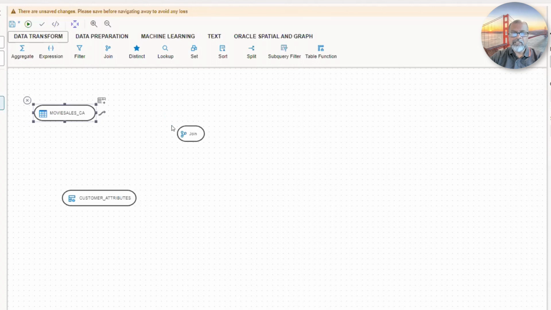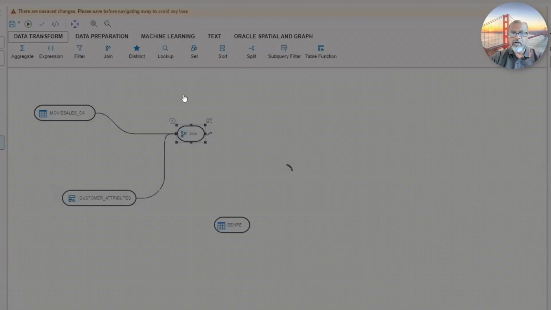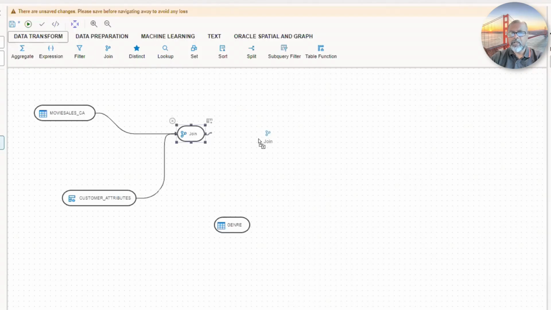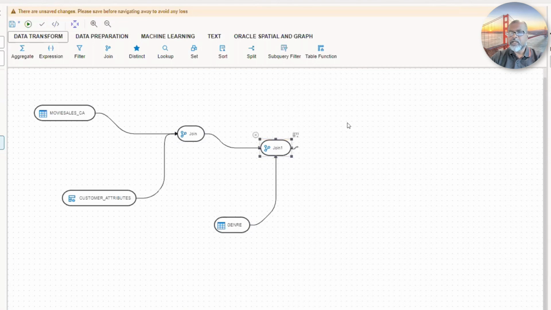And so I can simply join these tables. I want to get this movie genre. So you can see I can simply do a drag and drop and join it. The join condition gets built automatically by analyzing the column names. And now I have these tables joined. I can simply drag the output table here, and map to that.